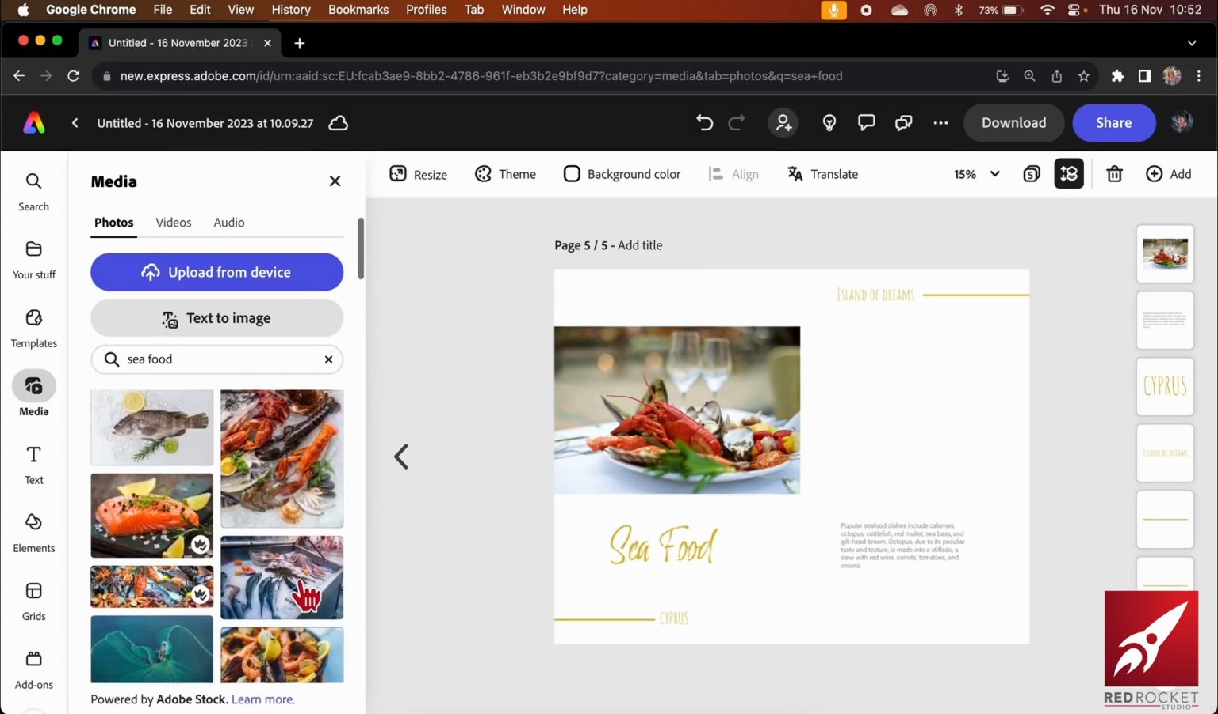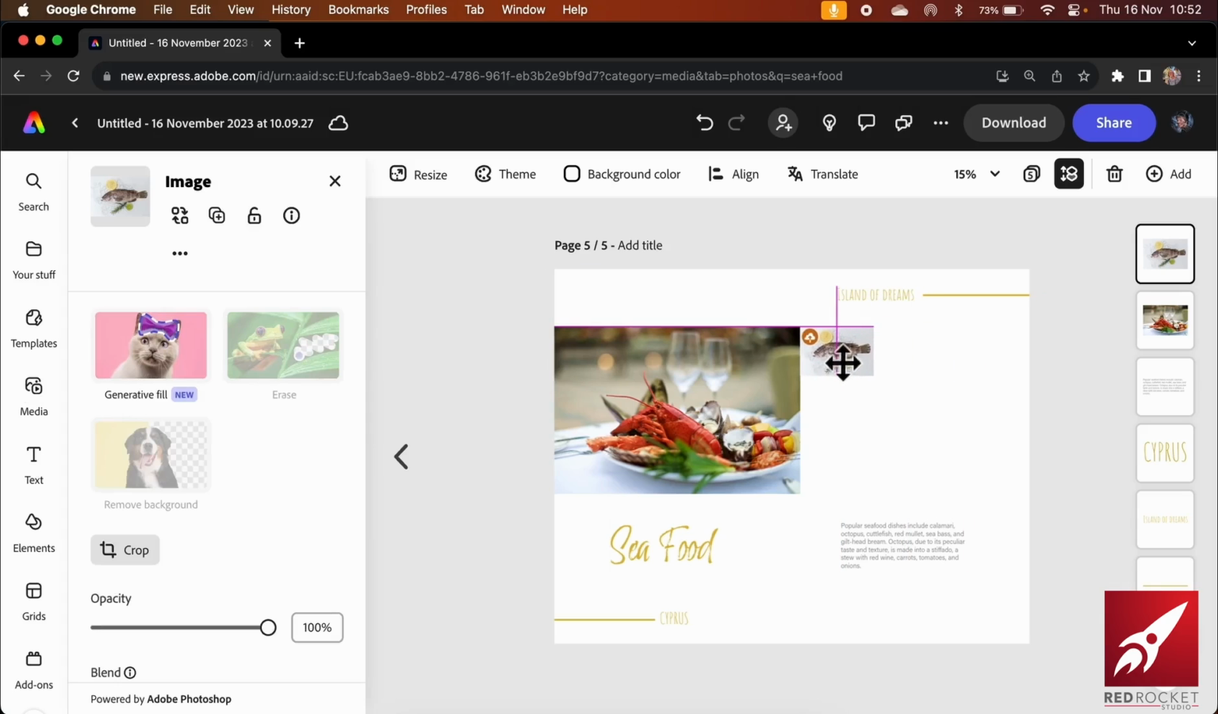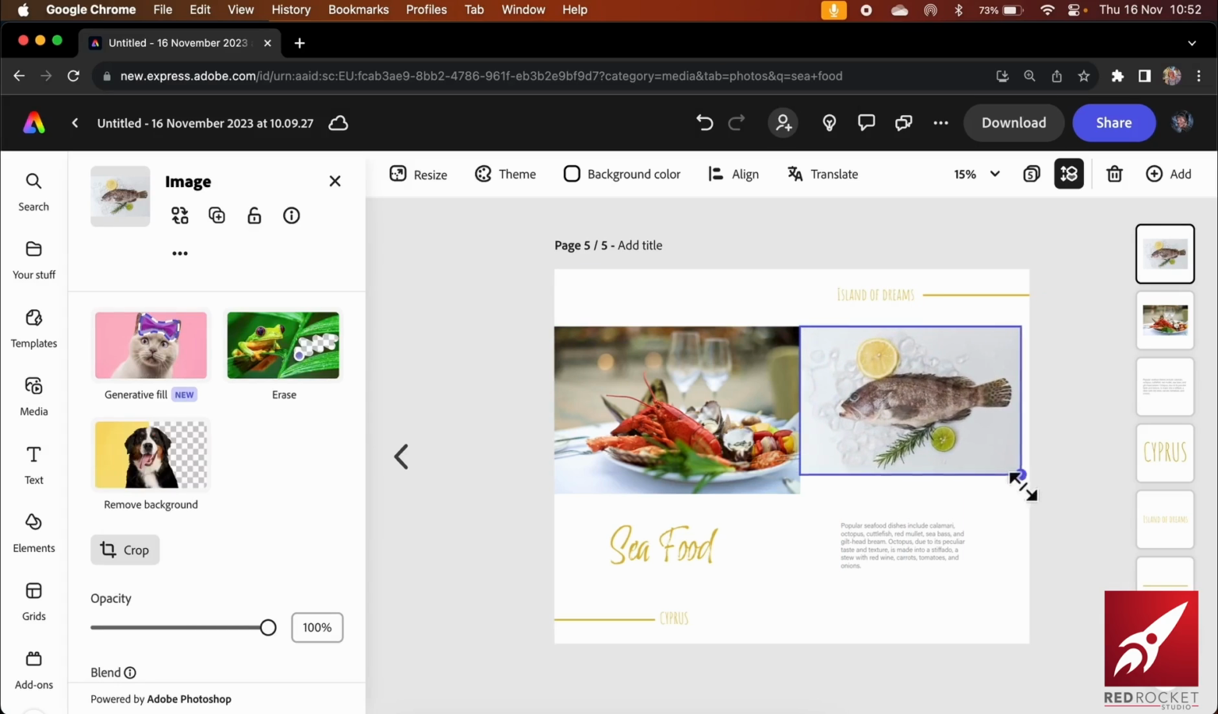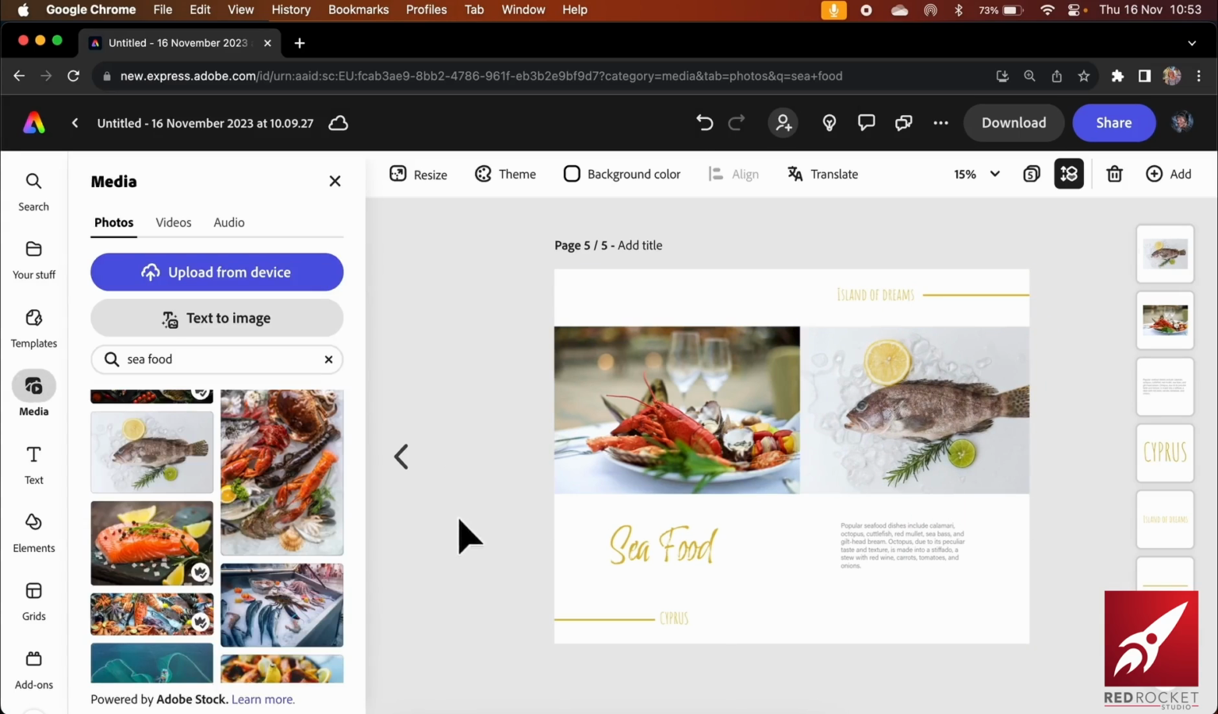Let's have another seafood picture in here. That one will do nicely. Once again, up to the same height, pull it out until they both match. So that was a really, really quick one.